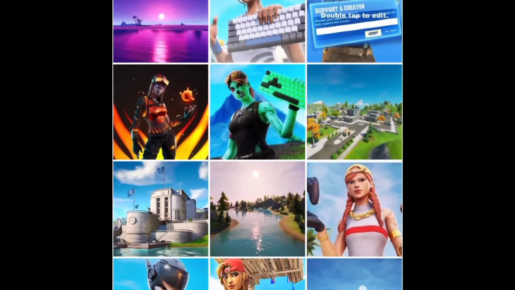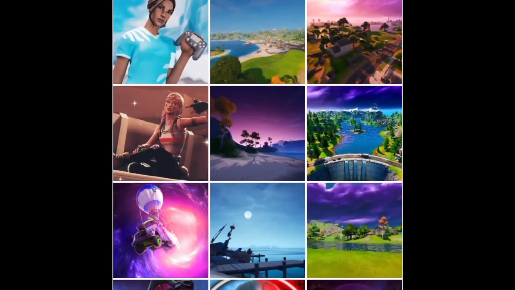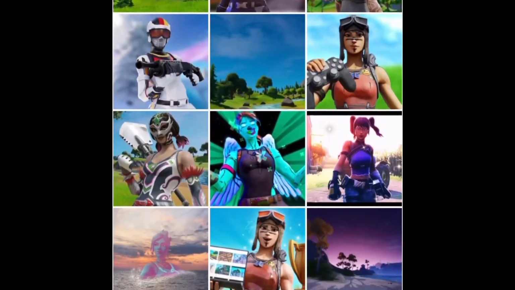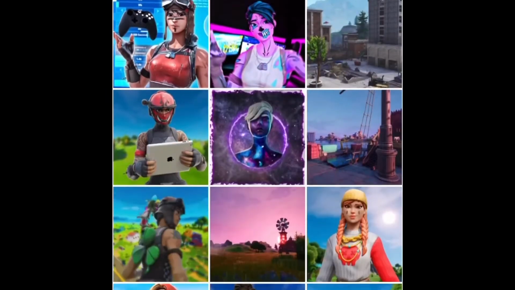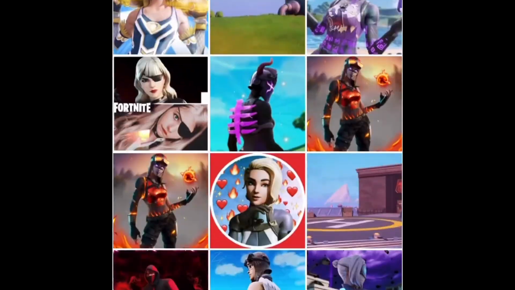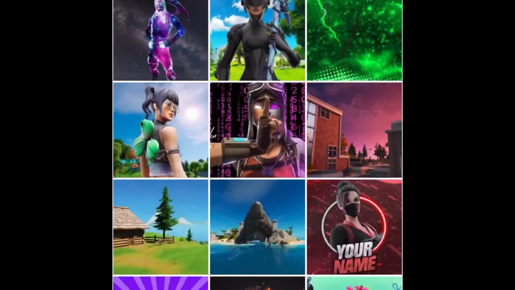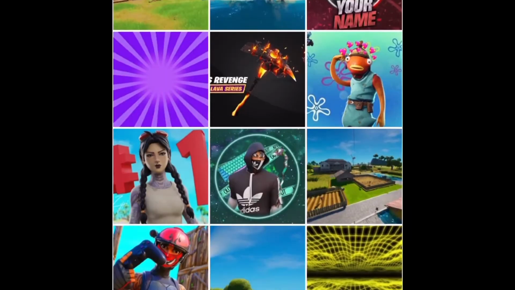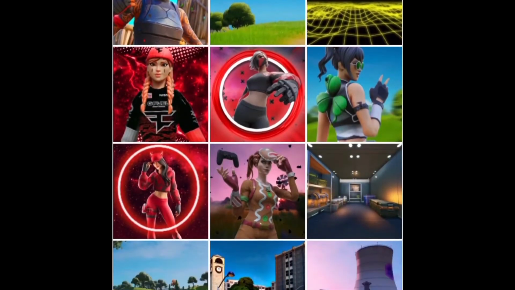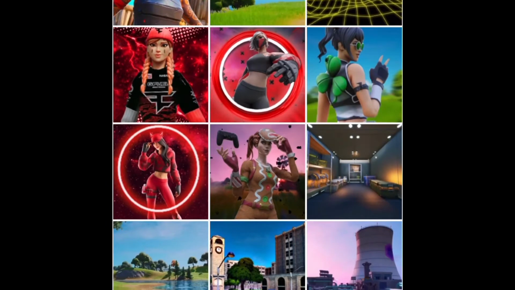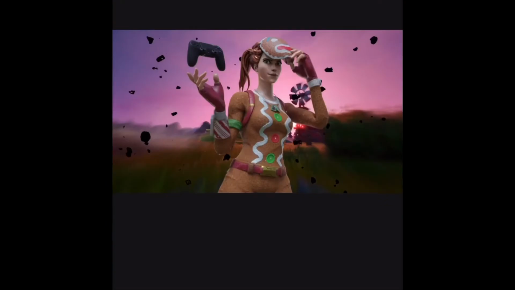Then I just put Fortnite, then I find a thing that I want, like that. Just scroll down to a skin that you have. I don't have half these skins, so it was kind of hard finding one. And there's just a ton of stuff you can use. So the one I'm going to use is Ginger Gunner because I have that skin.